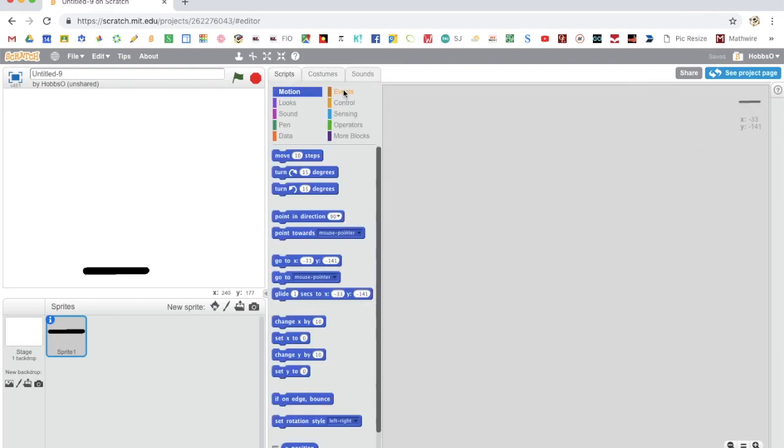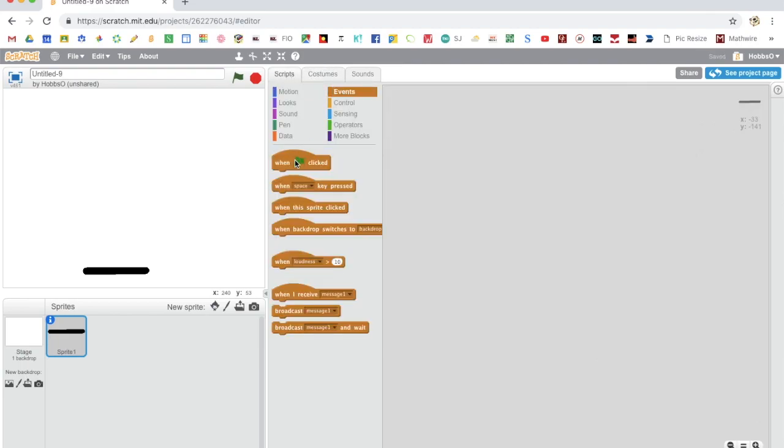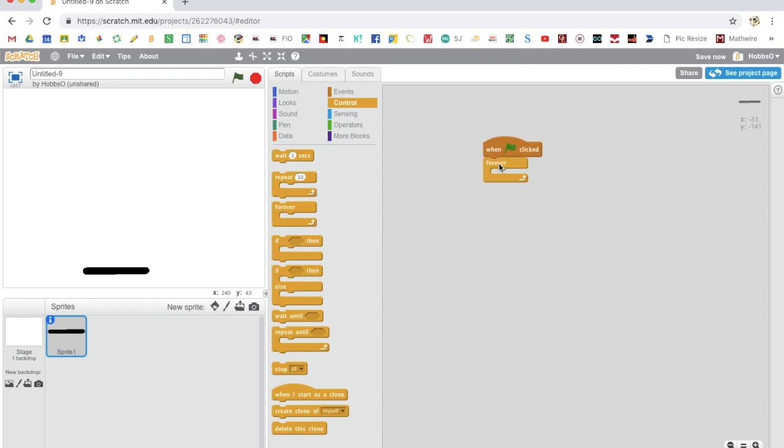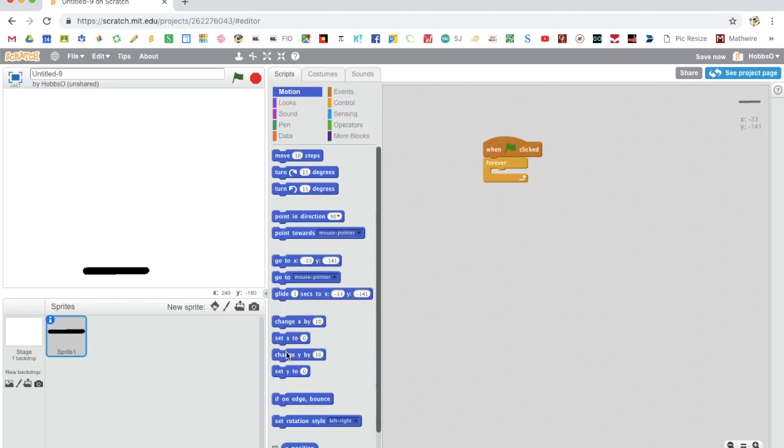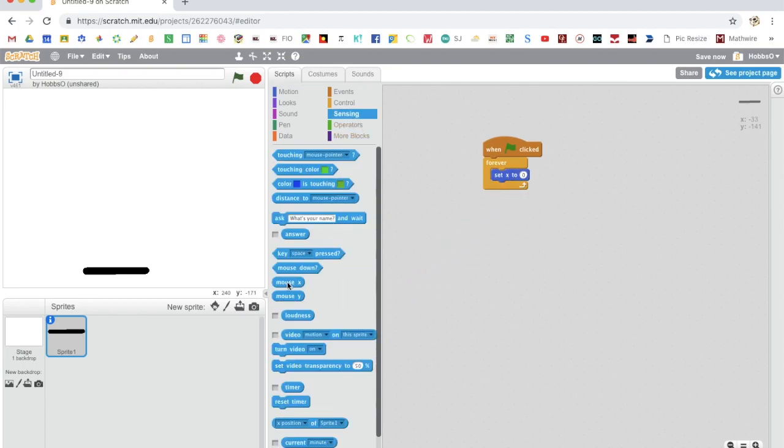And we're not going to be controlling using the arrow keys, we're going to be using the mouse. So first we need a when flag clicked block. And then we need a forever, because we want it to follow the mouse forever. And then we will go to here, go, and we only want it to travel across the x-axis, which is this way. We don't want to travel all over the place, so we go set x to, and then go to sensing, and then go down here to mouse x, like that.